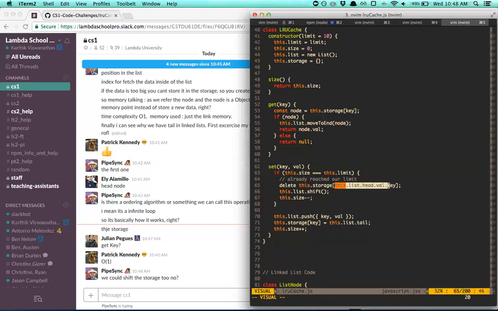Now this is a pretty complicated little access right here, but let me just explain. This.list is the list, right? Head is the first element in the list. It's the first list node. Val is the value of that list node. Each value in our list nodes is an object that contains a key and a value. So hence we need to access the key.